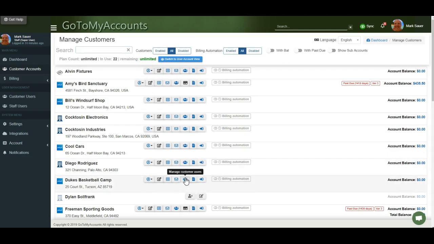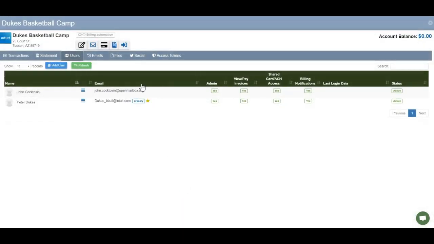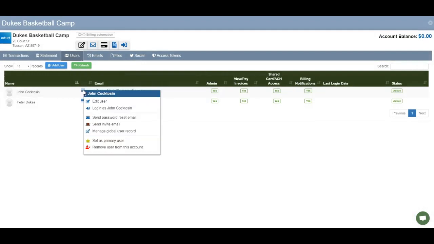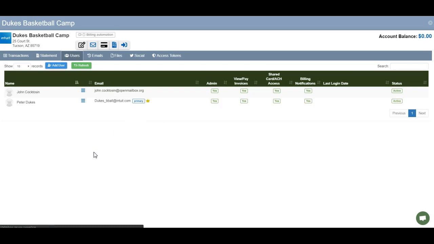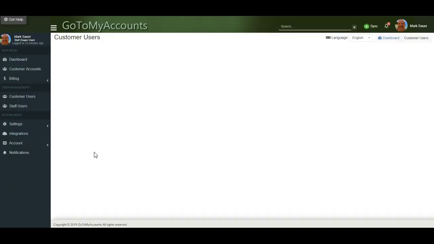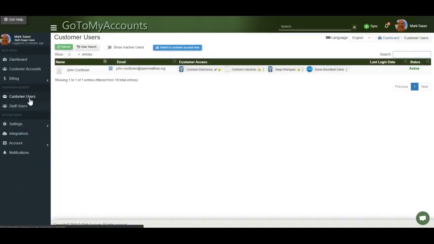Yeah, here it is. If we look at the users, okay, so what I want to do is, a quick easy shortcut is go to manage global user record is a quick way to get to them. And it'll take you to the customer user screen and automatically filters for their record. So here they've got access to these 4 accounts.